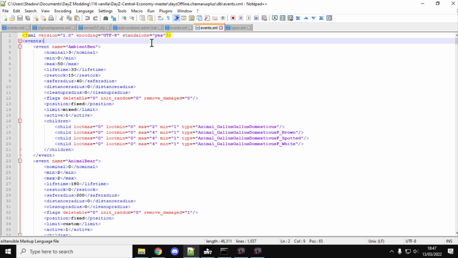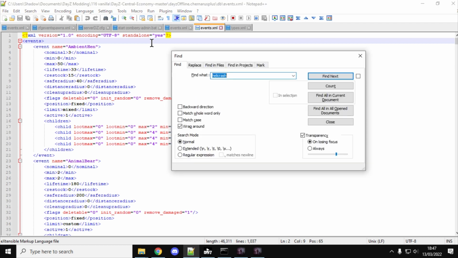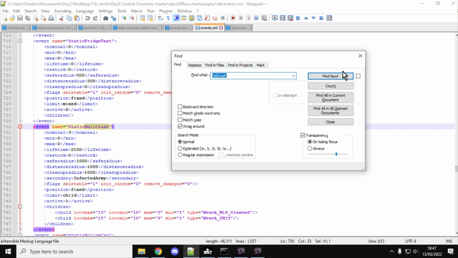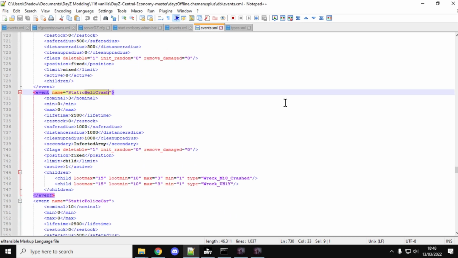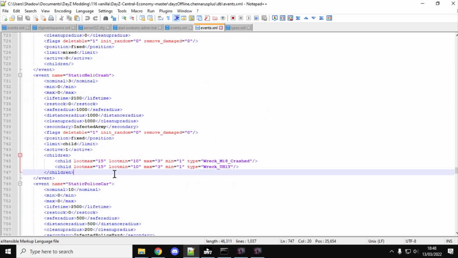So if we go in and have a look at the events file here, events.xml, I'm using Notepad++. Highly recommend this. I'll put a link in the description down below. It's a posh text editor that's free and color codes stuff. What we want to do is a search, Control H, for Heli crash. Here we go, and here we have a static heli crash. So this is the event.